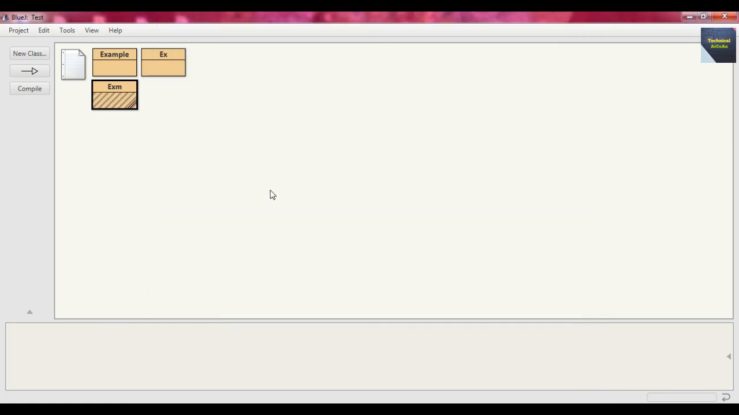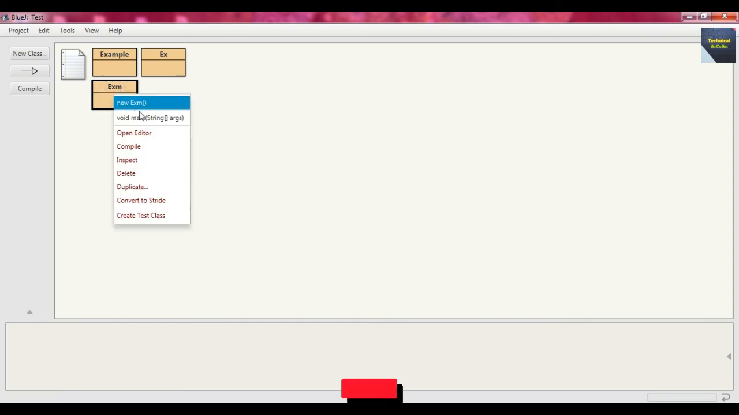So now we should compile it. Right click on that, press compile, and see compiling and done. That means there is no error within that particular EXM class file code. Now we should execute this program. So right click on that and select void main String args third bracket open close.